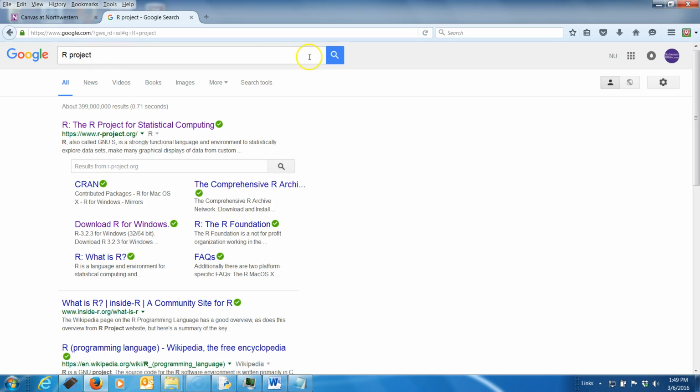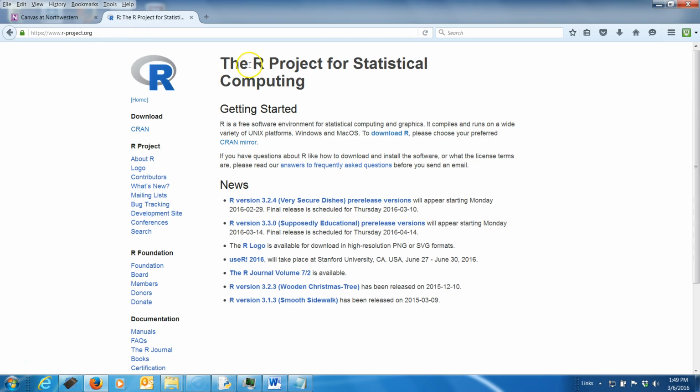So anyways, when you type in R, you will get www.rproject.org. Click on that link, and there it is, the R Project for Statistical Computing. On this page you're going to look for this one right here, Download R. Let's click on that.